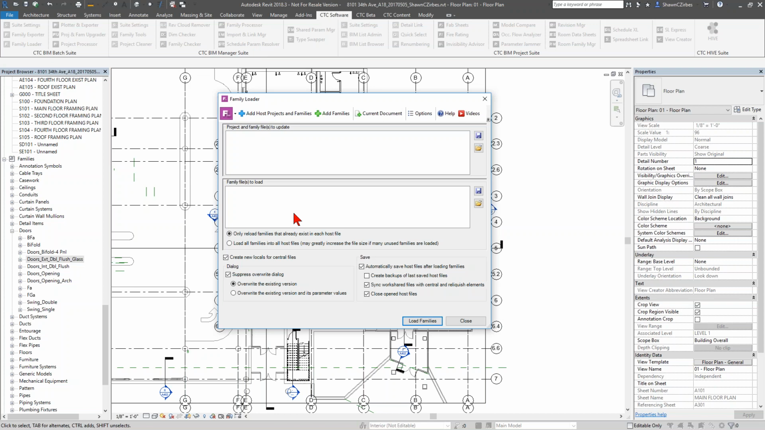But here's the trick of it, right? I would not want to take 4,000 families and push it into an active Revit model. That'd be a bad idea. So there's a cool little switch right here that says only reload families if they already existed. This way, I can guarantee I'm not pushing too much into files. It's only going to reload stuff that's already in there in the first place. So it refreshes it, it reloads it basically. You can choose, alternatively, if you wanted to push a certain number of families into all files.